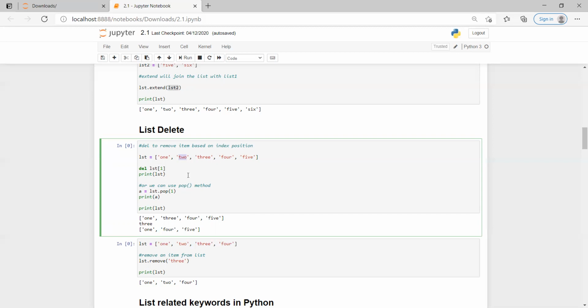Now, as I told you before, there is another function which is pop. Pop will take the index: mention the variable name, dot pop of index, also does the same thing. There are two ways. One is using del, list variable name and indexing, or you can go with the list variable name dot pop of the indexing. Both do the same work. So this is how we delete the values from the list. What we have seen till now is deleting the values based on the indexing mechanism.